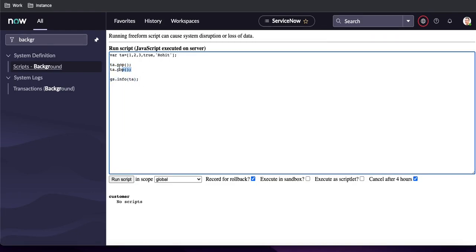Let's say we want to run through all these array indexes one by one and check what the value is. For that, we'll use a for loop, and here I'll declare var i equal to 0, then i less than ta.length, and then i plus plus. Okay, that's a for loop.